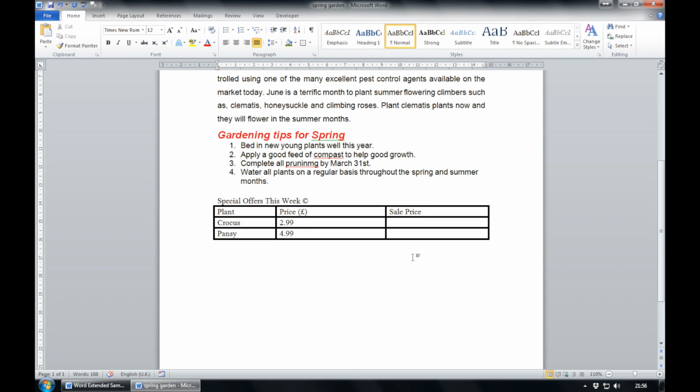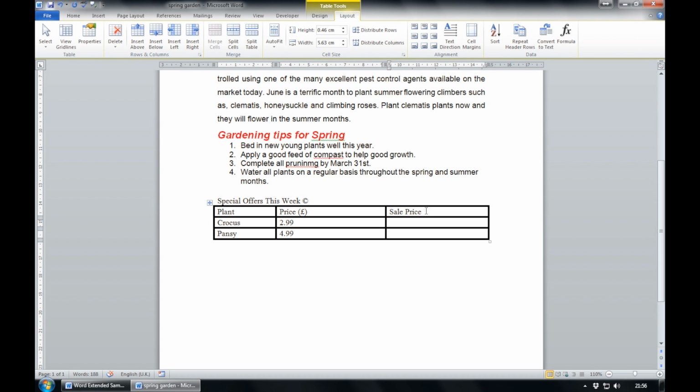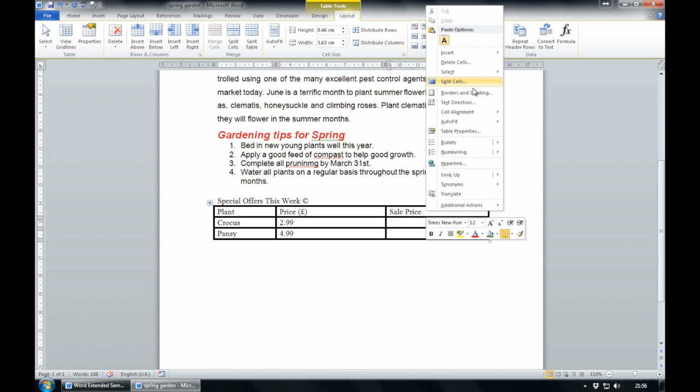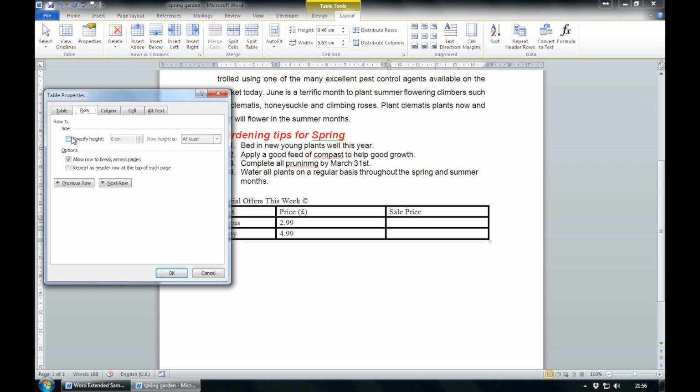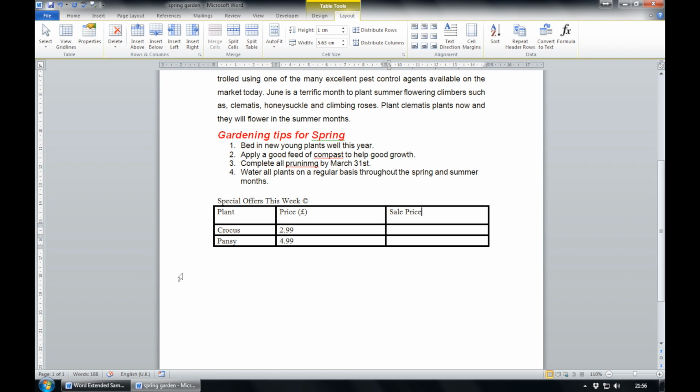Number 33, change the row height to 1 centimetre. So if we select the top row, right click, and we can go to table properties, and then at the top we've got row, column, cell. So we go to row and we want to specify the height to be exactly 1 centimetre, and then press OK. Alternatively, table properties is up here on the top left hand corner. You can access it there as well.